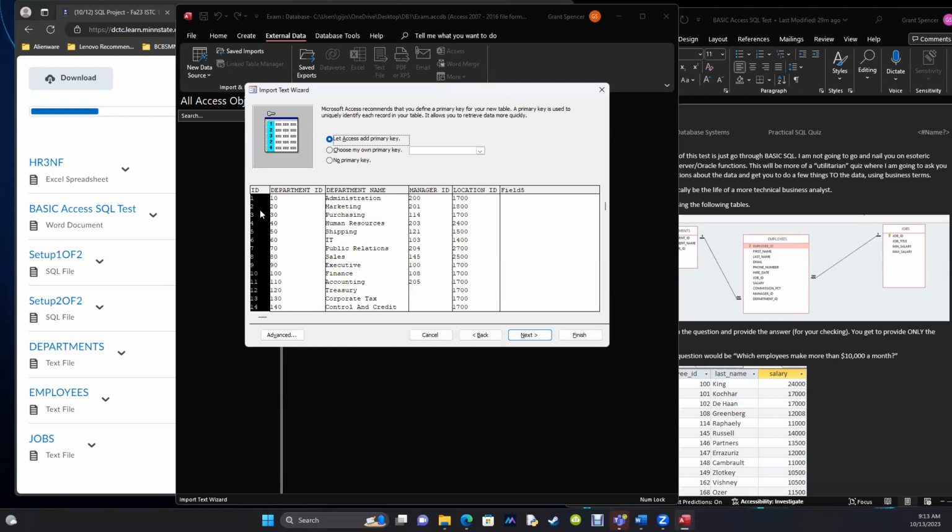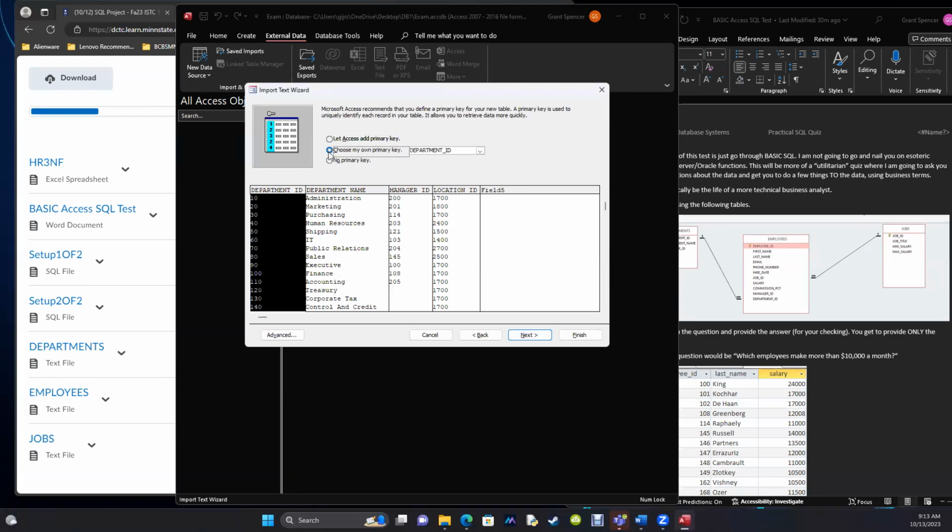And now the next thing is it wants to put its own surrogate key there. I don't want it to do that. I want it to use the key that came with the data. So I'm going to basically click there. Remember, in real life, the key could be anywhere in here. It just happens to be on the left-hand side here.